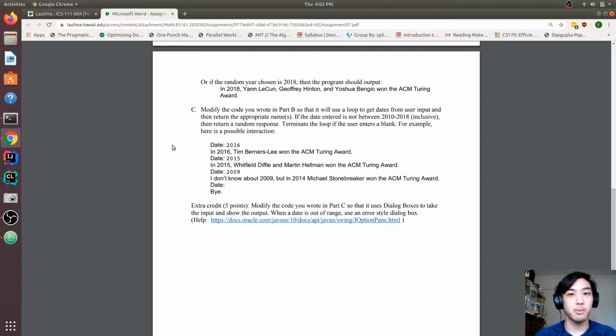So lastly, part C. Modify the code you wrote in part B so that it will use a loop to get dates from user input and then return the appropriate names. If the date entered is not between 2010 to 2018 inclusive, then return a random response. Terminate the loop if the user enters a blank.